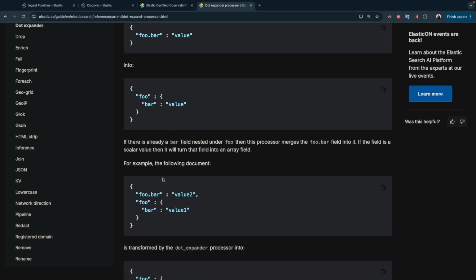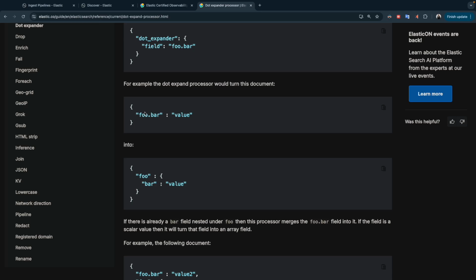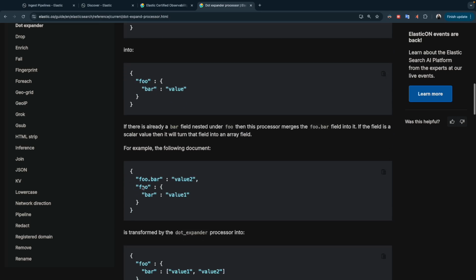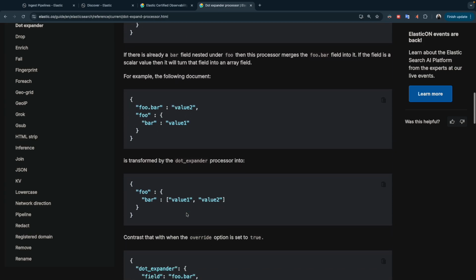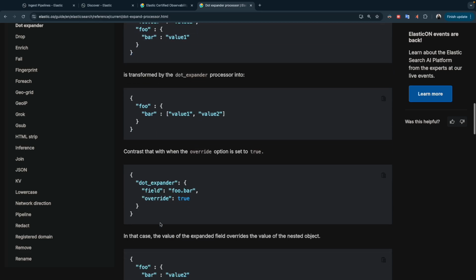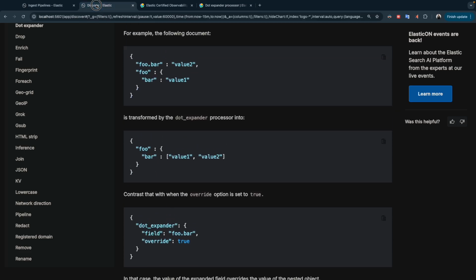Here we have a few examples, right? If we have foo.bar with value 1 and foo.bar with value 2, in this case, if we use the expand processor, it will be two values in the same field, which is foo.bar. We will implement this one and see how it goes.